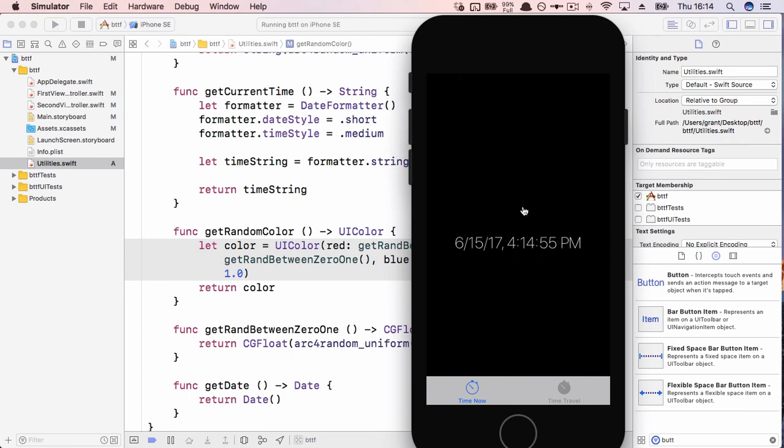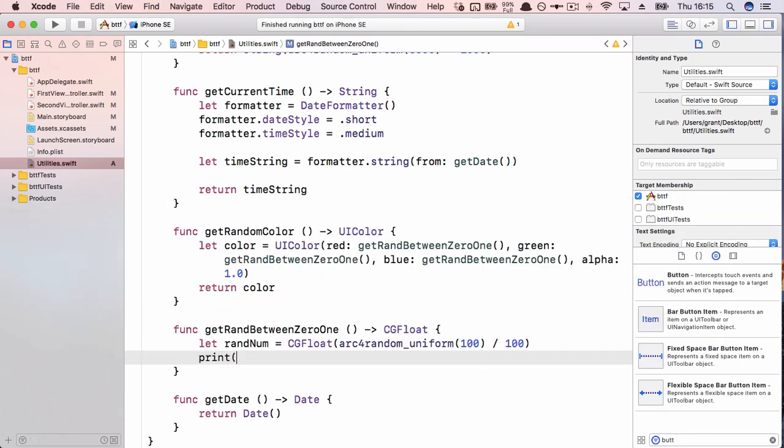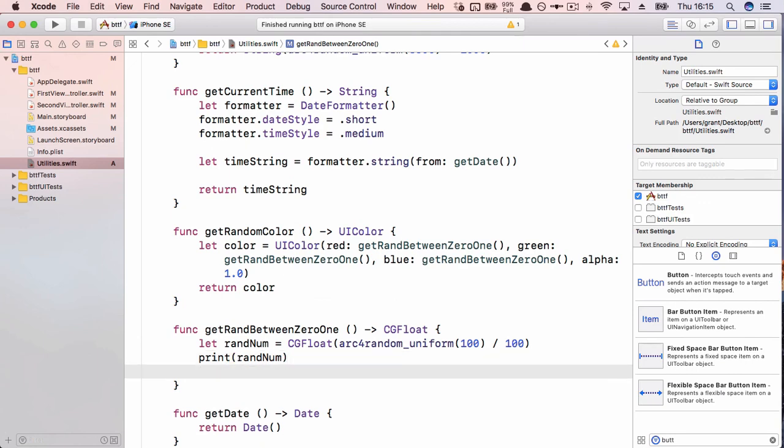Aha, so we have an error. We just have a black screen. And that is no good for us. So we've got a bit of debugging to do here. Why do we get a black screen? Well, let's go to our rand between 0 and 1. Let's create a let randNumber equals to this. Let's print that to our console so we can see as developers what's going on. And then let's return it just like we had before.